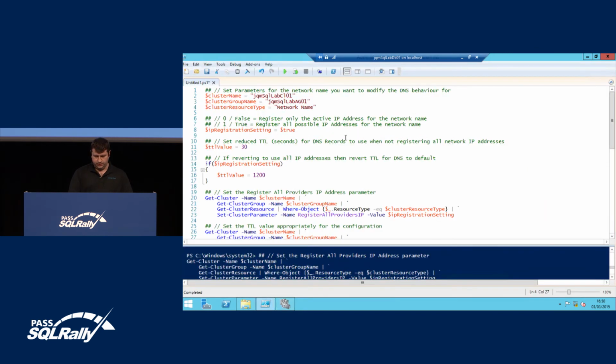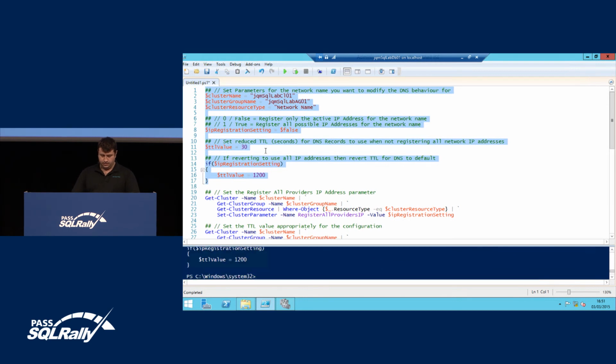Right. So what we're going to do is come in here. We're going to set it to false. I'm going to set the TTL value to 30 seconds, because you can set that in clustering. So when it registers the IP address, it registers it with the TTL value you assign here. If you go into DNS and right-click, change it, next time it recreates that host record, it will revert. Okay. This is just a generic script, so if I'm turning it back on or off again, it does what I need to do.